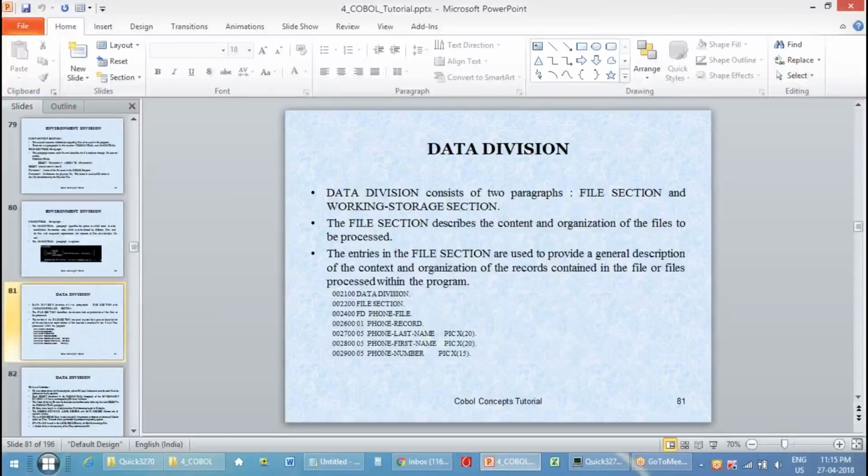Data division has got file section and working storage section. File section will have the description of the file.